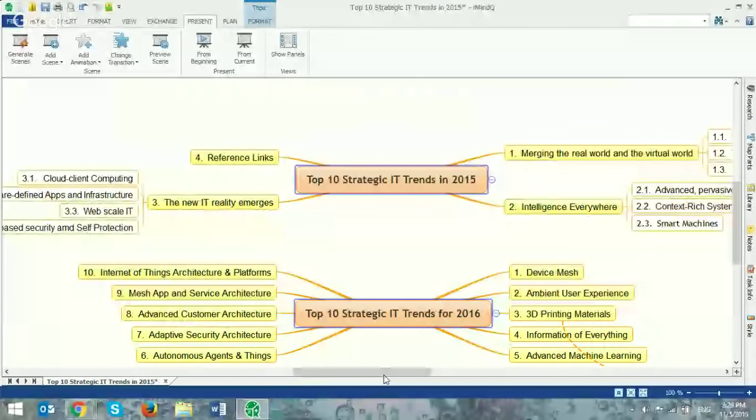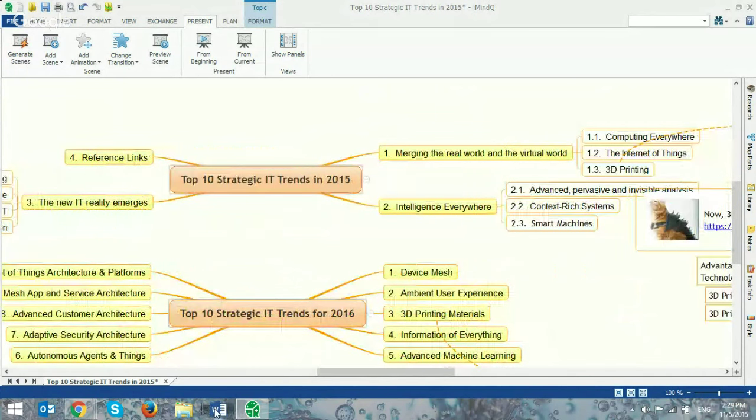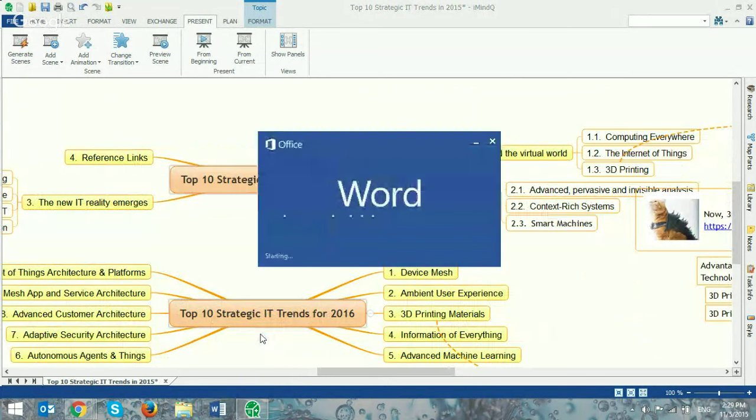I'll ask my colleague, Julia, to tell me if we have any questions during the webinar. Yes, we do. One says, great topic. I want to ask if it's possible to drag and drop information from other documents or web pages within a mind map. Yes, it is possible. I'll show you an example with a Word document and use an image from a Word document.